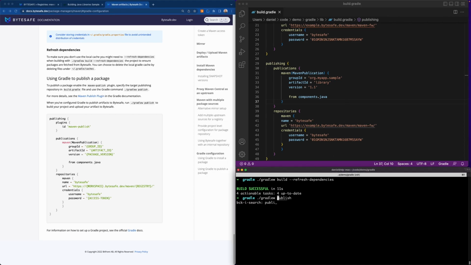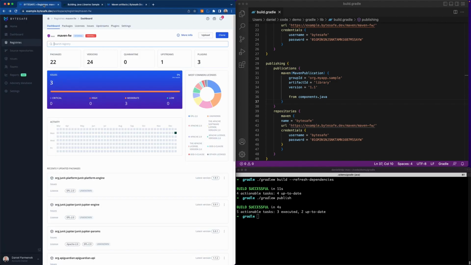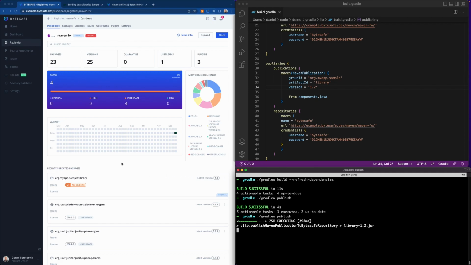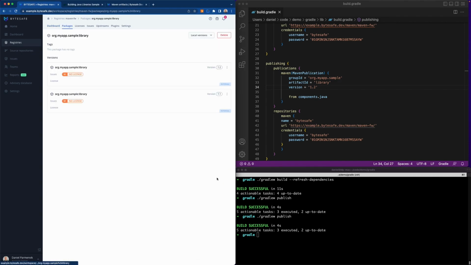Now if I publish this, so gradlew, which is in this folder, and then publish, we see that this package should now, yeah, we saw this increased here, and here's my app sample. If I choose to just bump this version to 1.2 and then publish again, we see that it's publishing to Bytesafe, and if I refresh this, I see that there's more than one version.